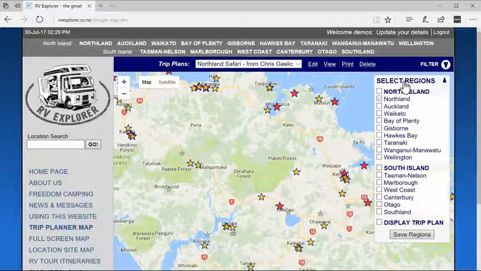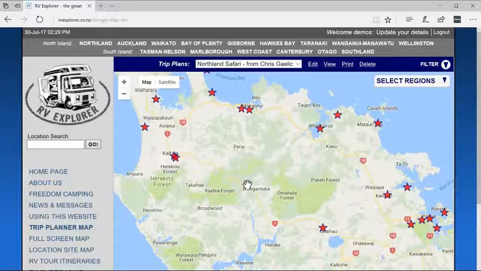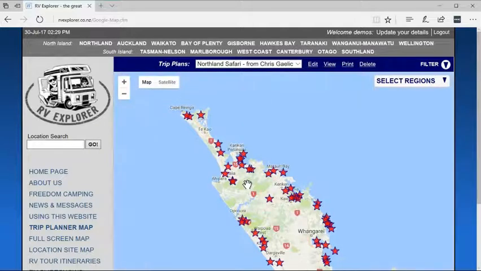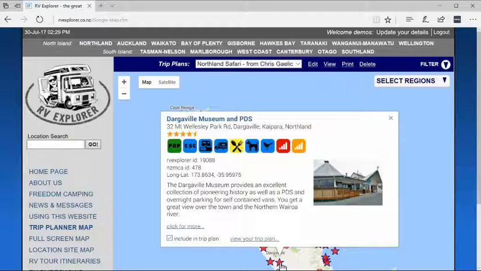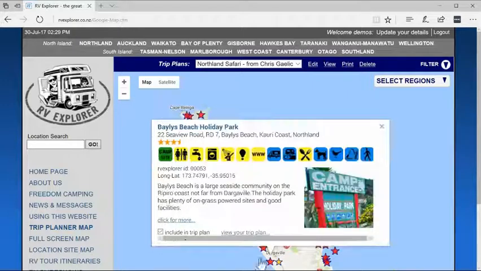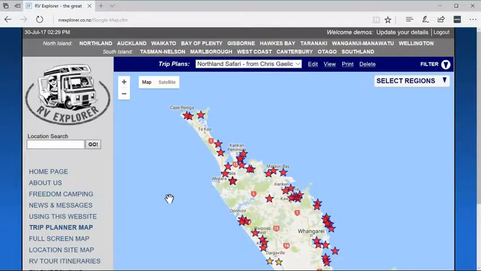If we go back and click on Display Trip Plan and Save Regions, that comes back to just saving our trip plan. Even though Northland is still selected, we can toggle between the two as much as we want. Let's say you've only got time to travel up the east coast, say from Whangarei to Kerikeri Peninsula, and you want to remove all of the other locations from your trip plan. Just click on each unwanted star and untick the Include in Trip Plan checkbox. So we can go over here and uncheck. You get the picture. I'll do all of the others and then come back.